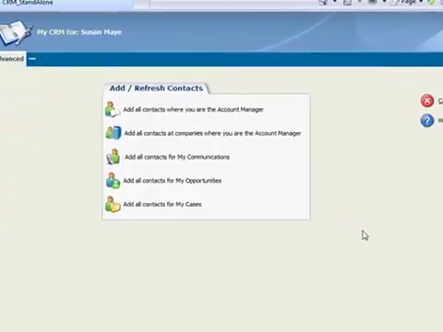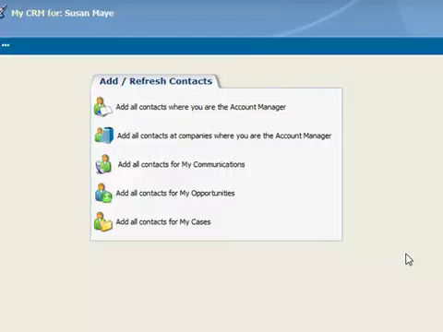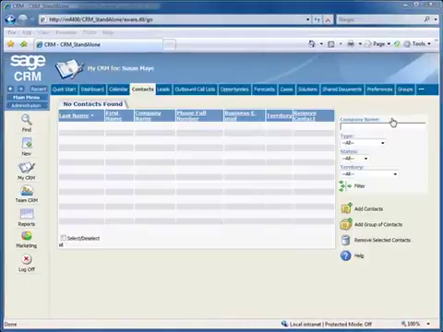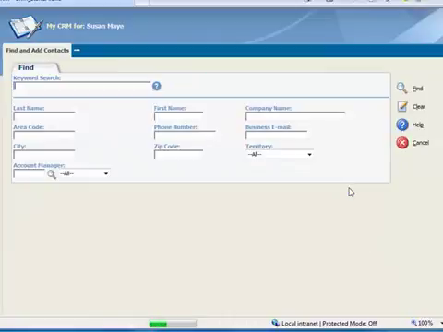The Add Group button allows you to quickly add people who meet preset criteria, such as those where you're the account manager or the assigned user for communications, opportunities, or cases. But we're not going to use this method. We're going to use a more ad hoc method that the Add Contacts button offers.